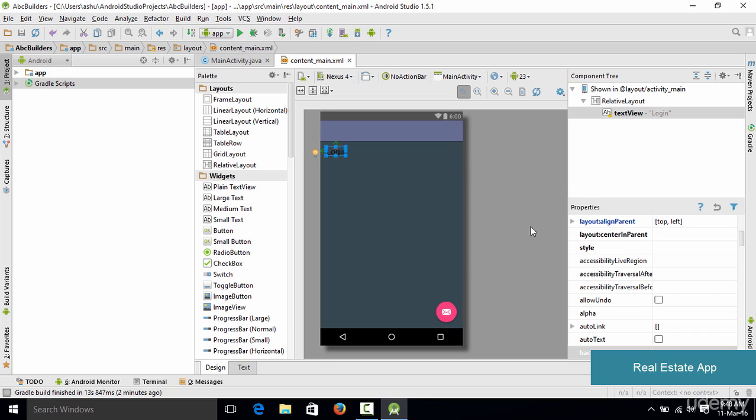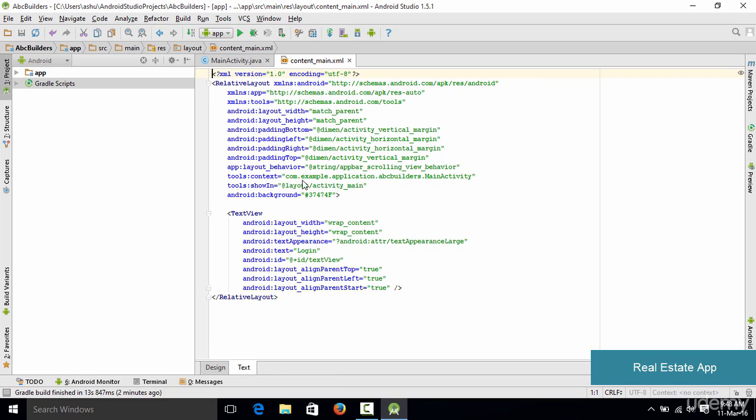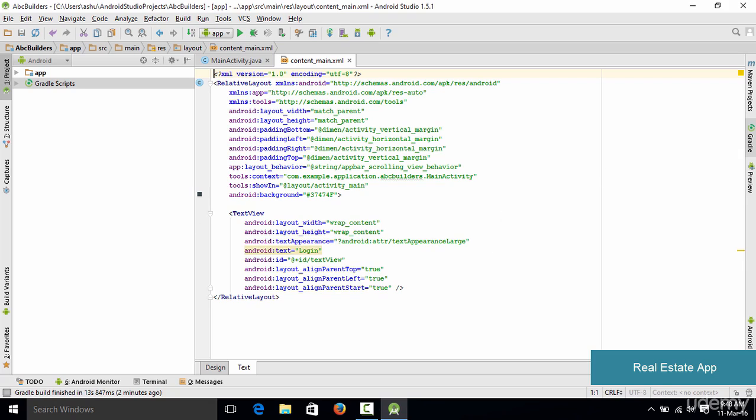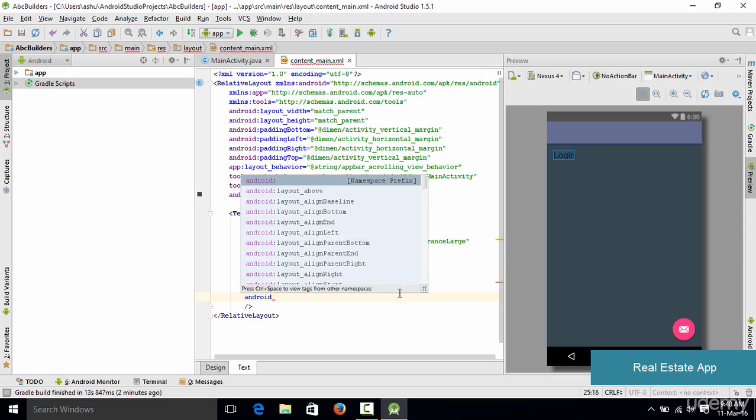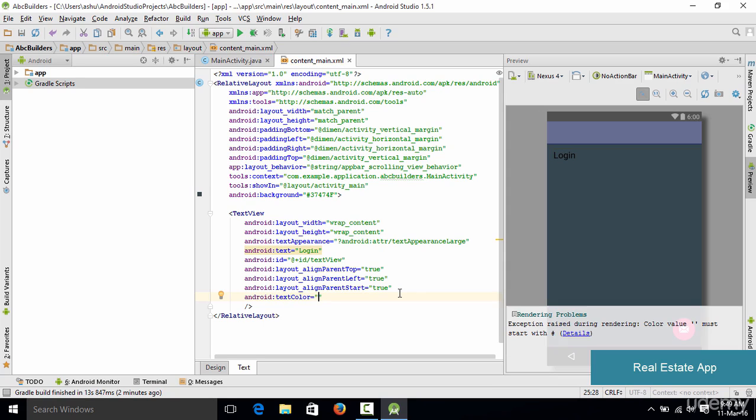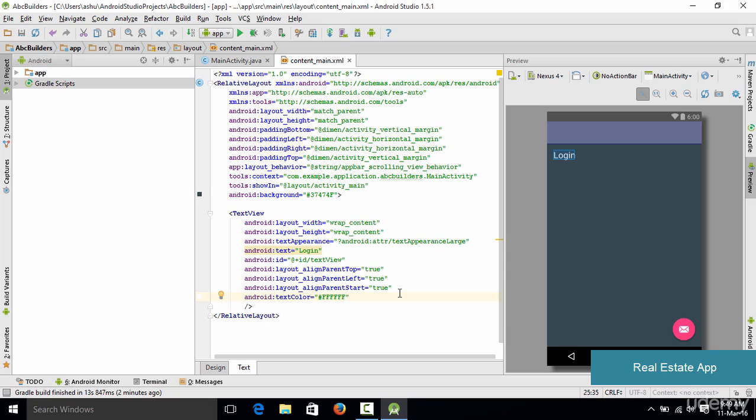So we simply select it and go to text, and you could also make the changes over here. If we click on preview, you could make the changes and simultaneously check what happens right here. In order to change the color, we use the property called Android text color, and let's make it white. So we type hash FFFFFF. As you could see, now the color has been changed to white.